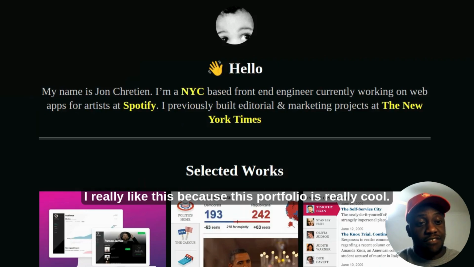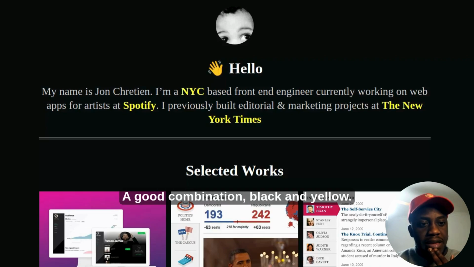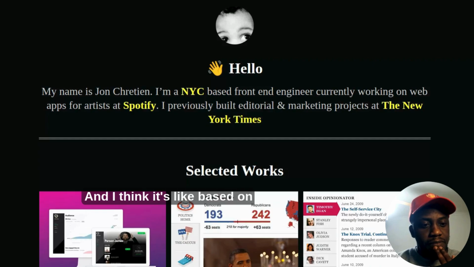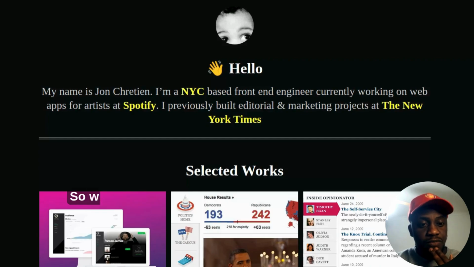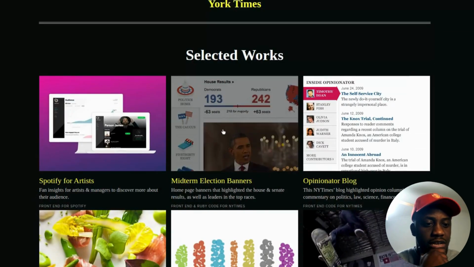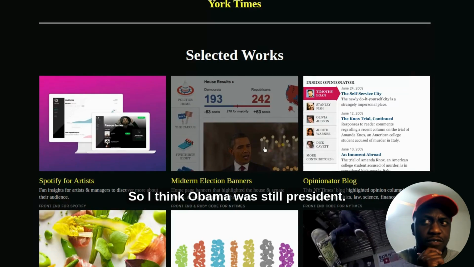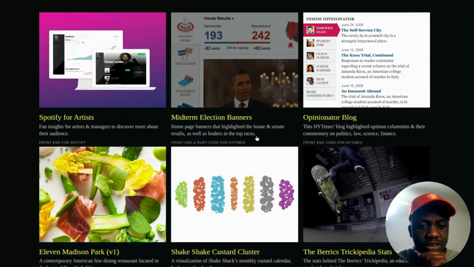And yeah, I really like this because this portfolio is really cool. It's lean, it's minimal, and the layout is really amazing. Black and yellow, a very good color combination, as Wiz Khalifa told us. I think it's based on the New York Times. So let me scroll down and show you some of the articles. Obama, at the time, 2018. So I think Obama was still president. I'm not sure.